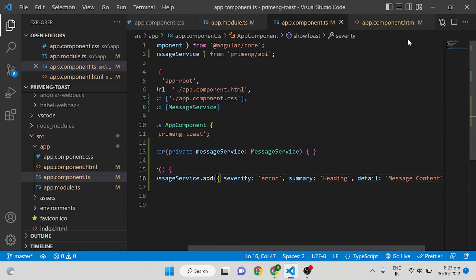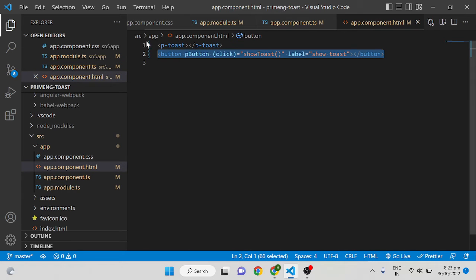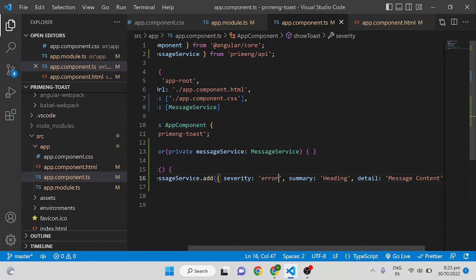So this is the one. If you want to change the color, you can give the style class, something like that, and based on that you can change the color as well. Okay, so these are the normal severity options like error, heading, different options available.